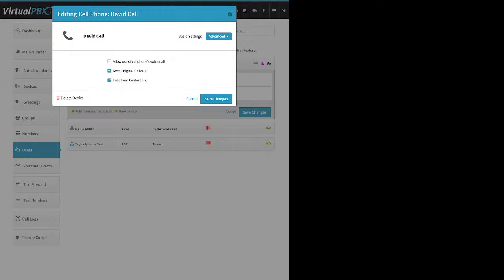However, I would want to come over here under advanced options. Where it says allow use of cell phones voicemail, put a check mark here, and then click on save changes. What that does is now, when we send a call out to this phone number, the system doesn't have that message about this is a forwarded call, please press 1. And instead, when it hears that pickup tone from my answering service, the system connects the call right away. Right? So then my answering service can handle the call.